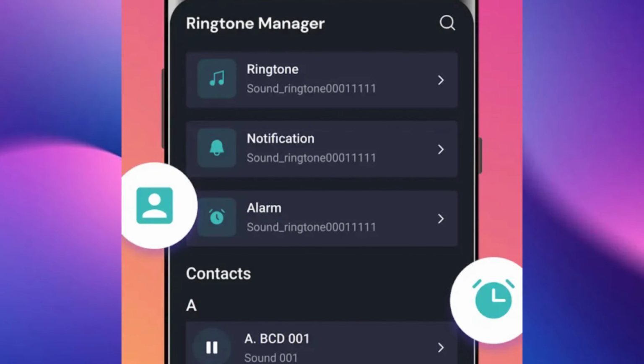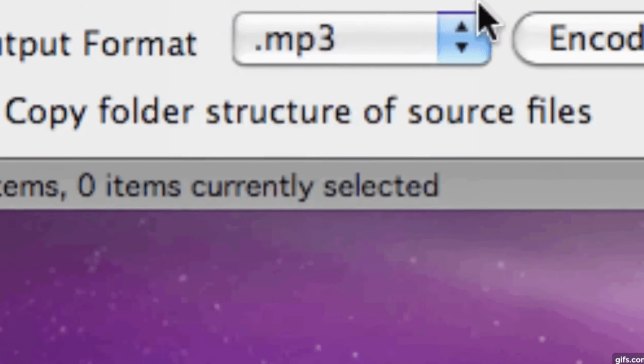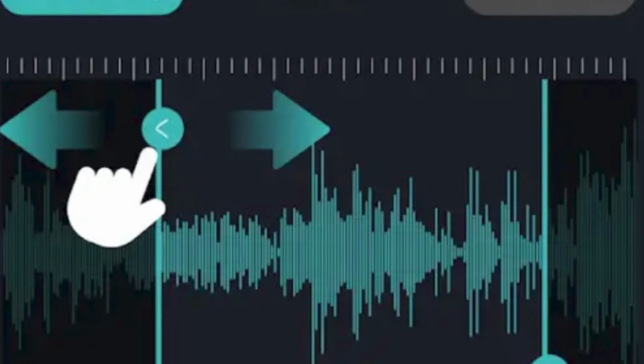Whichever method you use, ensure the song or sound file is in a compatible format like MP3 or M4A and should be typically limited to 30 seconds.